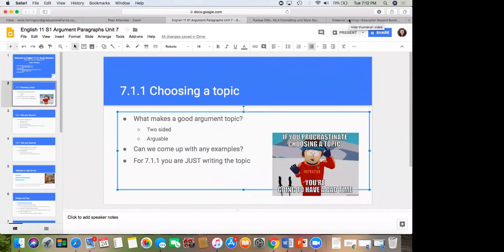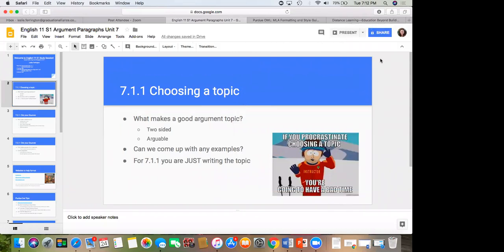Okay, so a good argument topic is going to be two-sided, meaning that you have one side and somebody could argue the other side, and it's also arguable, which kind of means the same thing. The point of it is that you can't just choose a topic that nobody would argue against. You have to be able to look at both sides of the argument.